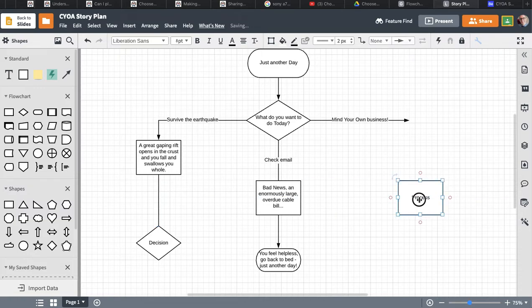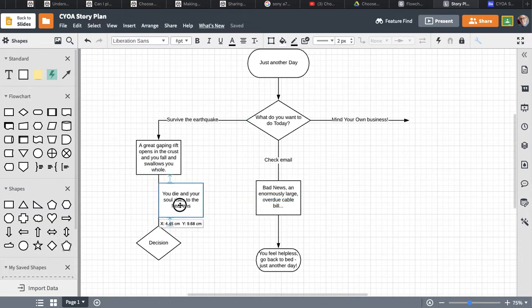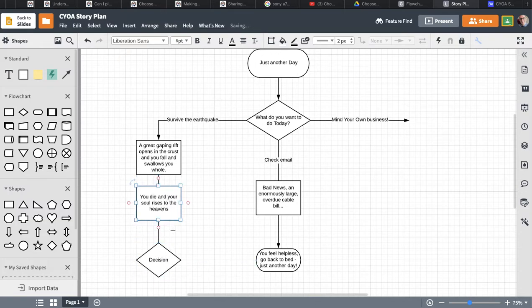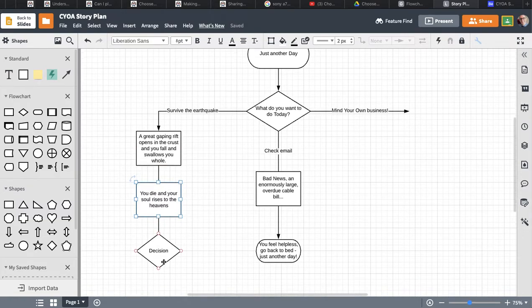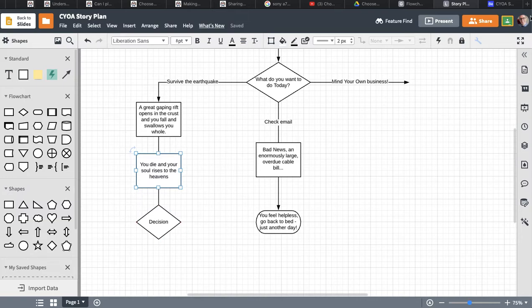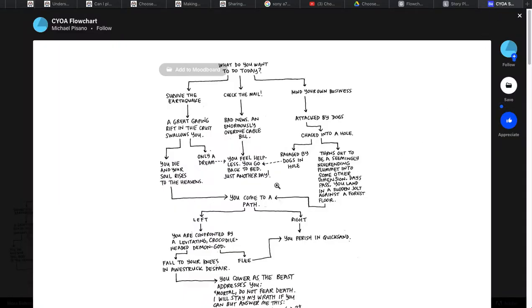Okay, so I'm going to double click this. I'm going to paste in my "you die and your soul rises to the heavens." Okay, which is kind of what I want. And when I drag this in now, it's going to automatically align my process in here. So I now need to make a decision. I've got three options mostly on this decision. I'm going to go back into my story. You die and you rise to the heavens, you come to a path. Okay, so I've got these processes here, and then I can choose. Do I choose path going left, or do I choose my path going right?